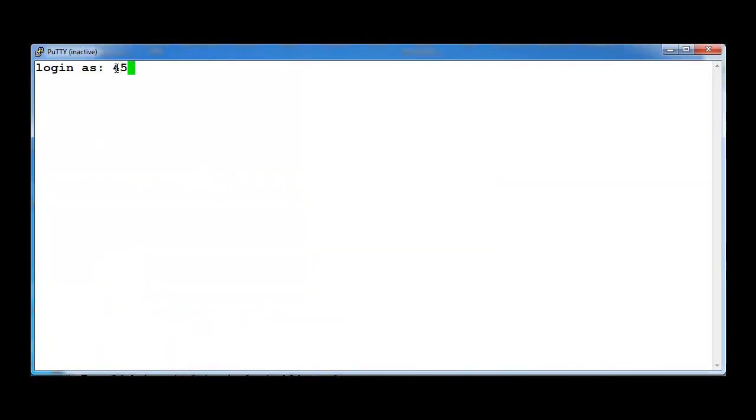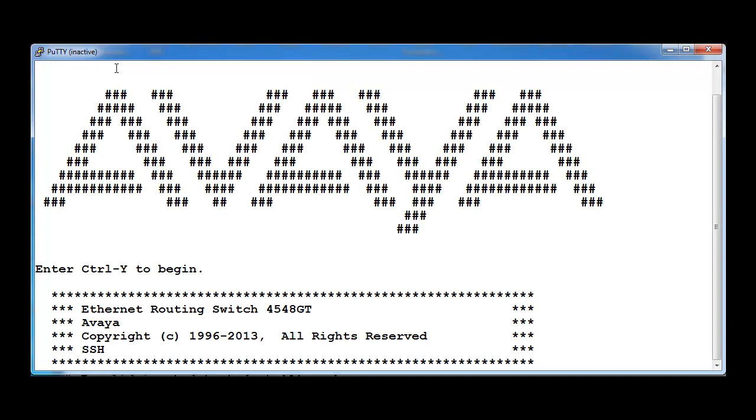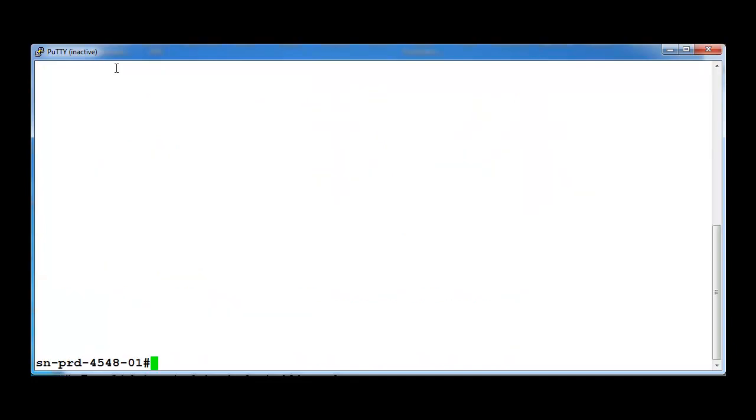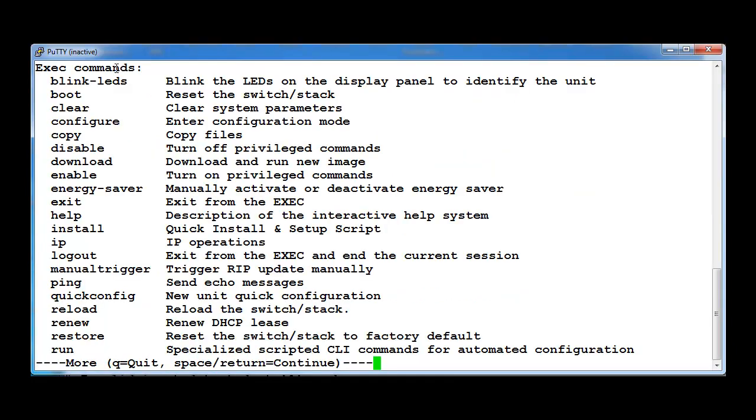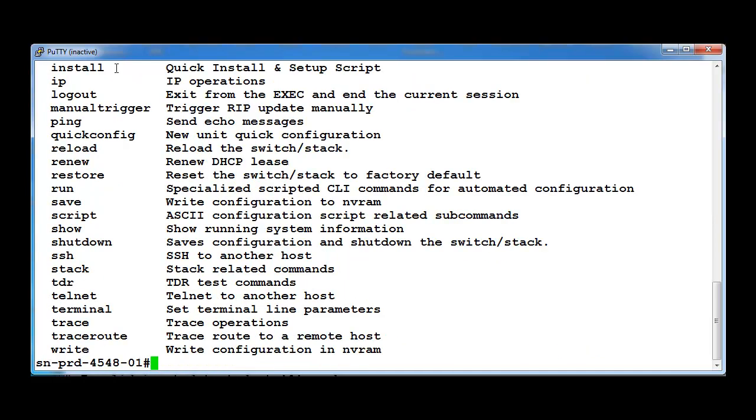Then we will test the read-write access. We go straight into privilege mode of the command line. Question mark will now show more commands and we can go into configuration mode. We have read-write access.